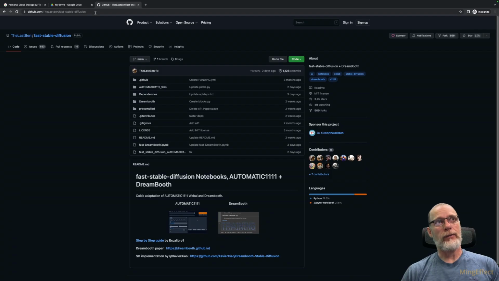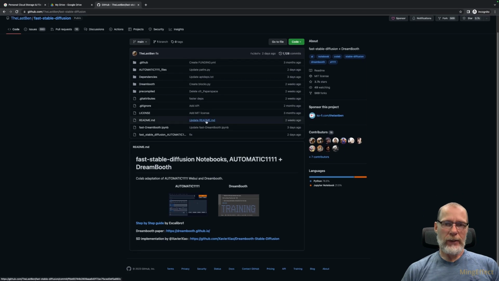Next, you go to github.com/thelastben/fast-stable-diffusion. You're going to come to this page. Mind you, you're already signed into your Gmail account. You haven't closed that. That window is still open. That's just on the other side. You have two different Colabs that you can click on. One is for the automatic 1111, and one is for Dreambooth. Clicking on either one of them will get you to what you need.